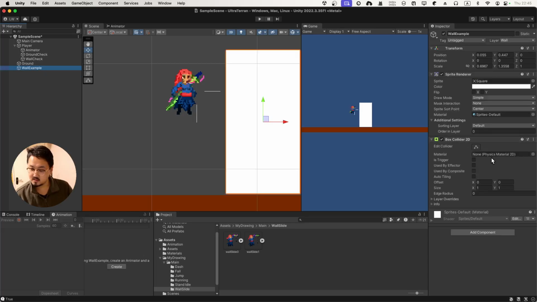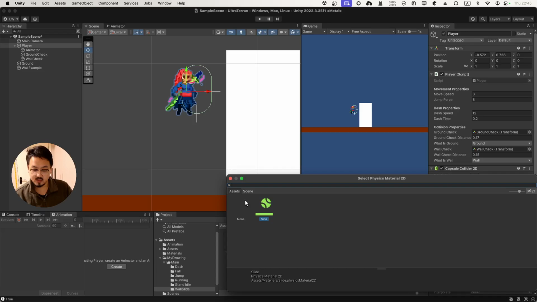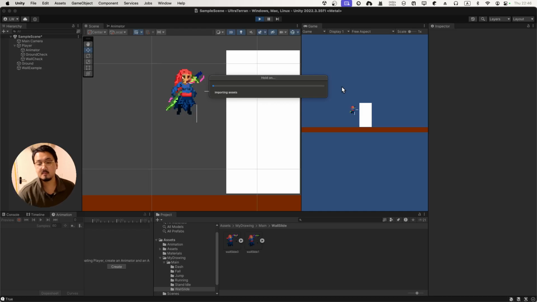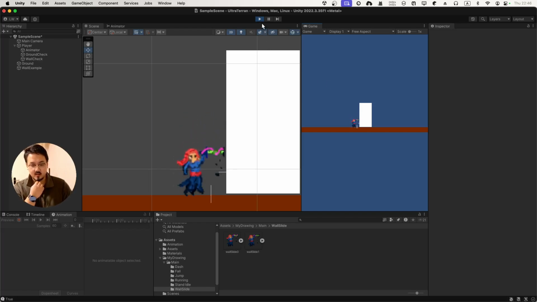This player has a slide material. If I change that to null, let's quickly test this theory, and this should actually stop. Okay, that's pretty weird. Oh, sorry. That's pretty weird.